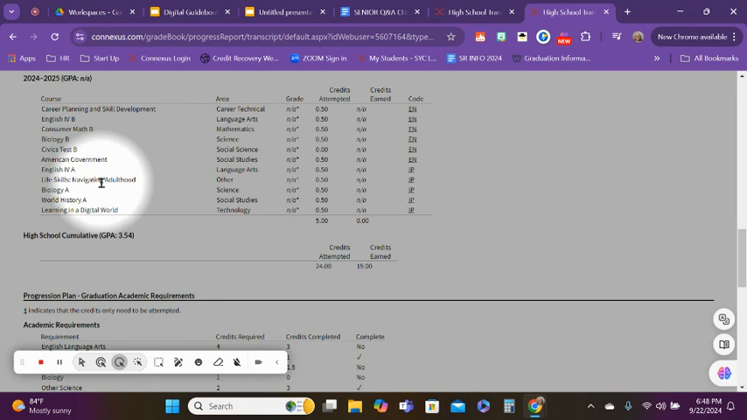I have life skills, navigating adulthood, and I also have learning in a digital world. So those are my 3 half credits. That's going to give me that 1.5 total credit that I need to make that a 24.